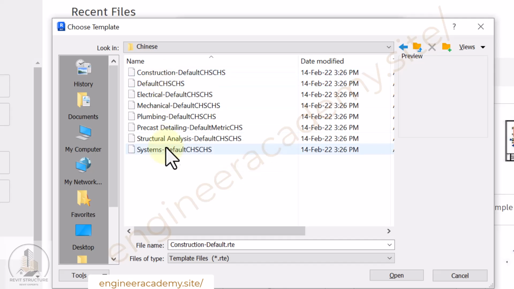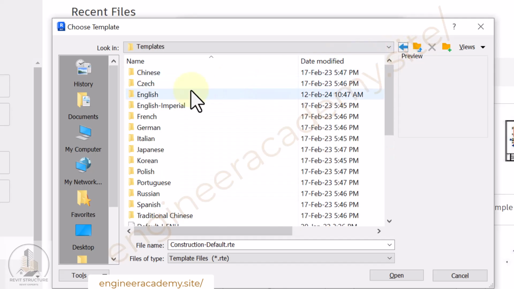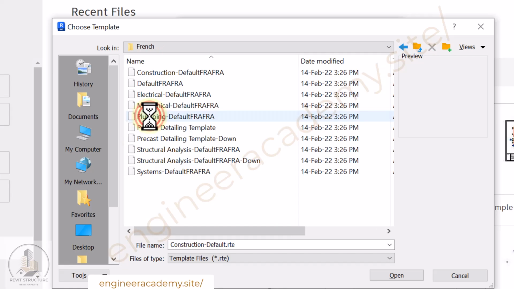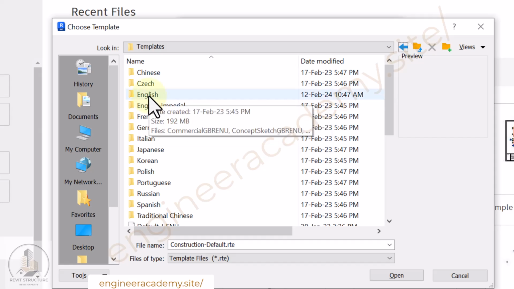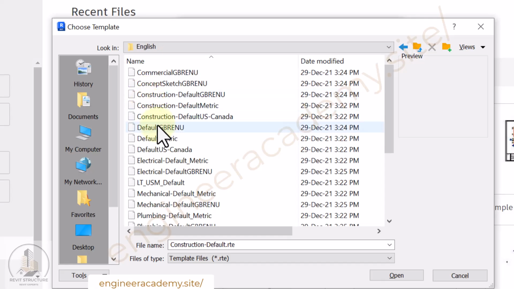You see there are templates here, but let me go back. I don't want to use Chinese. There is French. Okay, you can pick from here if you want, but what I want to use is English. Me, I prefer to use English. So I'm going to double click to open this English.